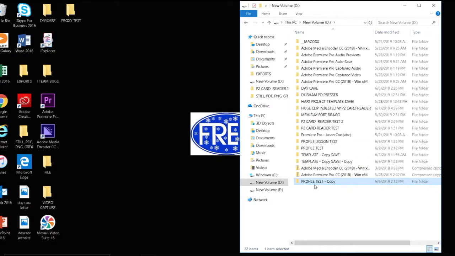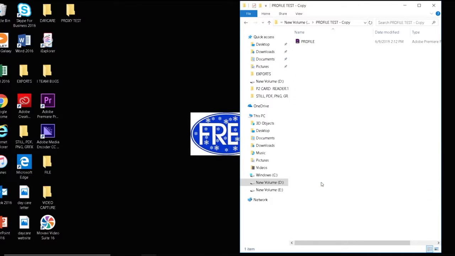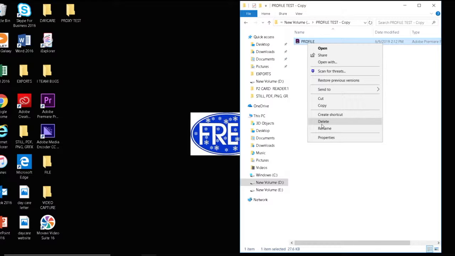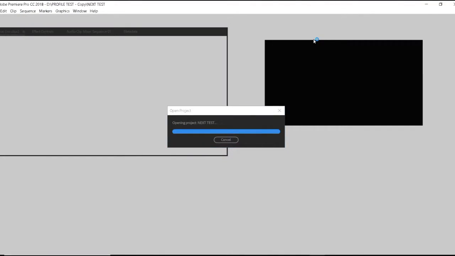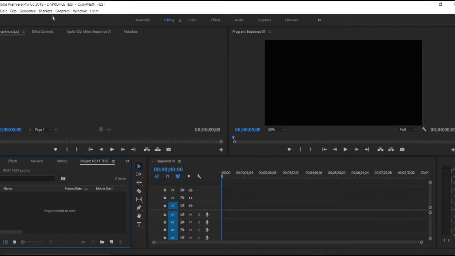I rename it. Let's rename it, I didn't rename it there, but click on profile, and then you can rename it, boom, next, test, boom, and then when you open that, that'll open up Premiere with those same settings. The only thing I forgot to do is I would have renamed that base clip there on the D drive so you can find it more easily.